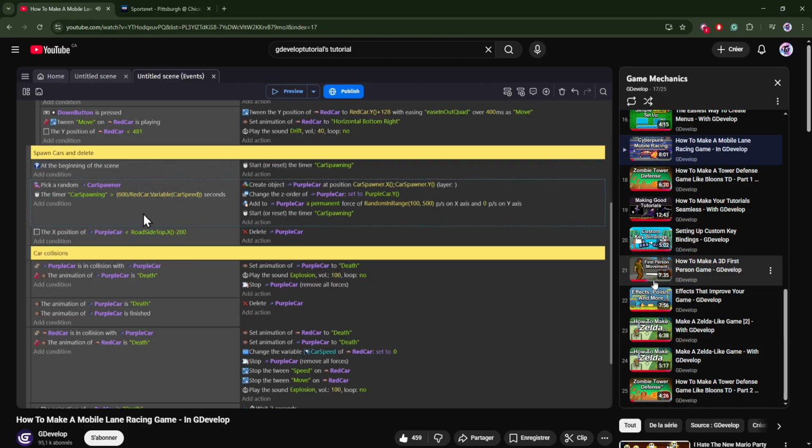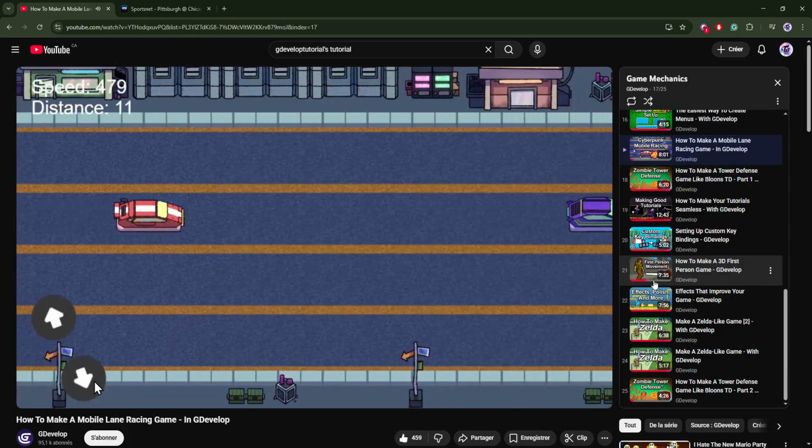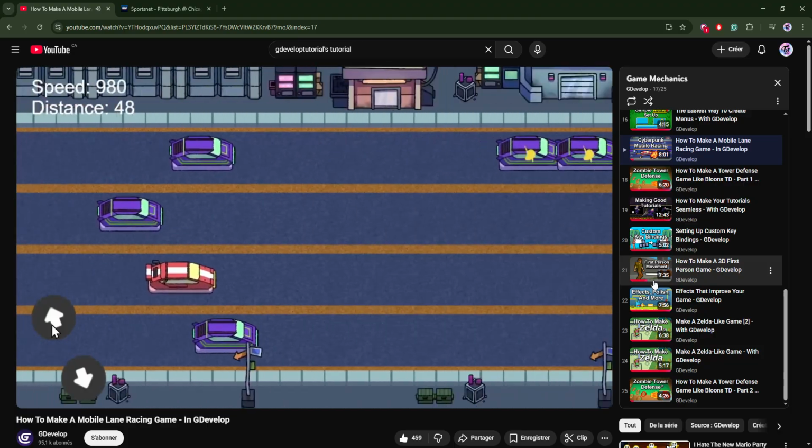And I'm using that equation because that way, when you're building up speed at the beginning of the game, you don't have a bunch of cars spawning in front of you. And they only start to spawn quickly once you get to full speed.